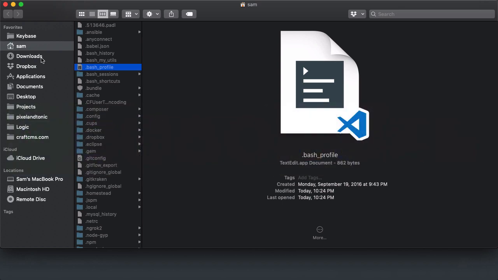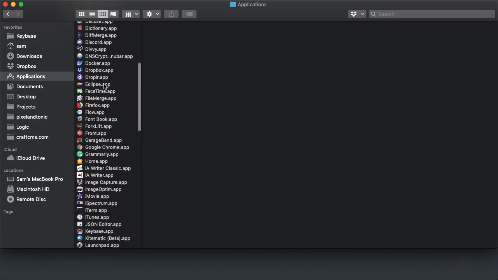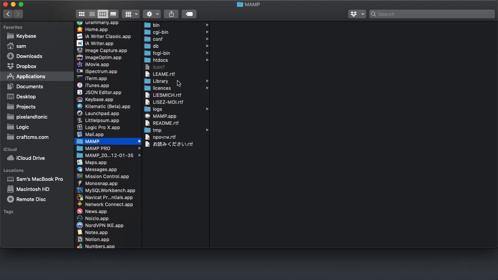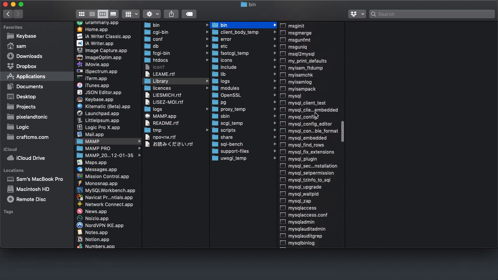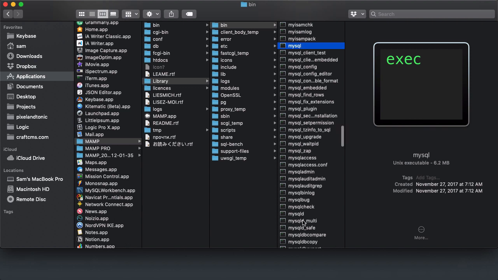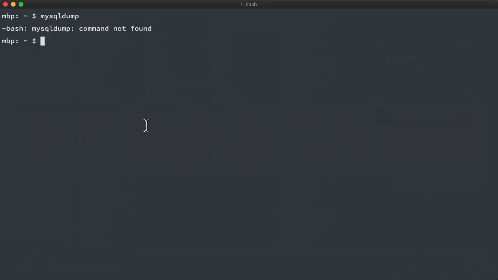It is in Applications. I know this because I've Googled this like 1 million times. Applications, MAMP, Library, bin. And in here you'll find MySQL. Oh, there it is. MySQL, and mysqldump is down here somewhere too. So now that I know the path, I can actually run that command.